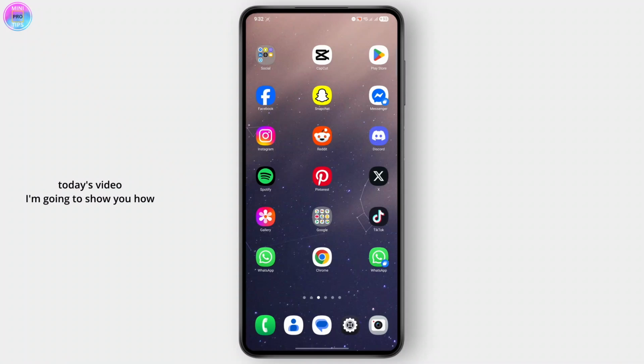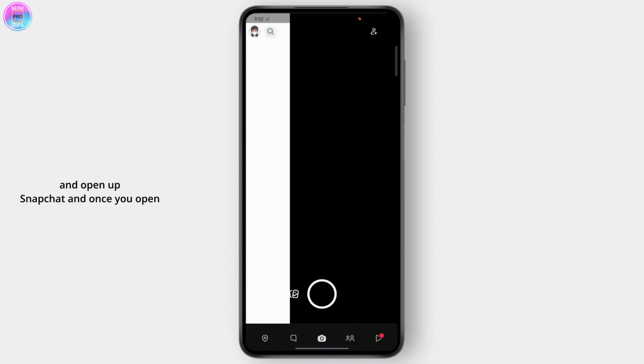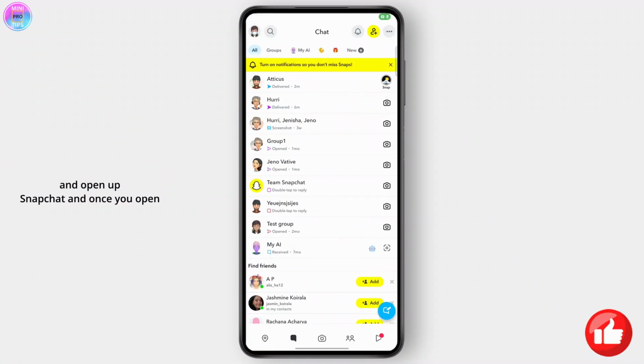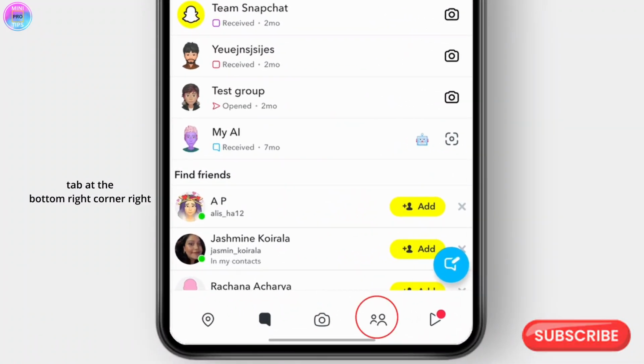In today's video, I'm going to show you how to easily upload stories on Snapchat. First thing first, you need to go ahead and open up Snapchat. And once you open it up, you want to go to the community tab at the bottom right corner, right beside your camera.